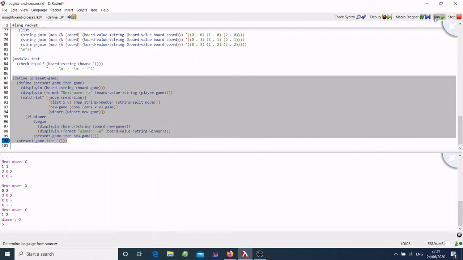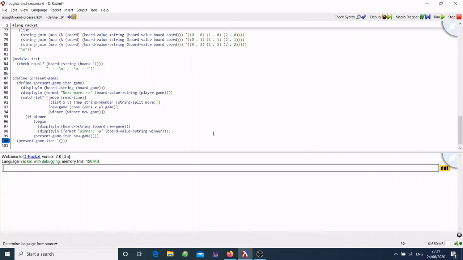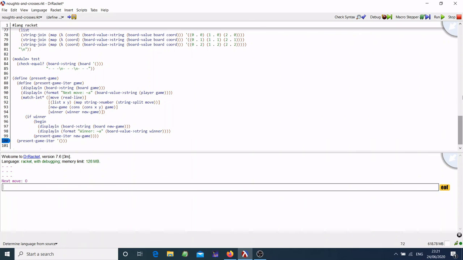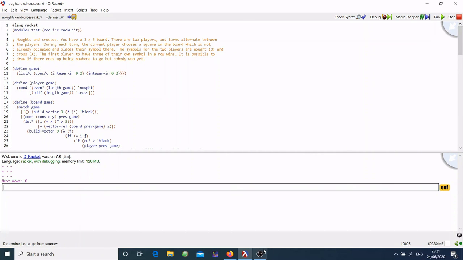Alright, that's a fairly functional noughts and crosses game, and I know I said I wanted to do the AI, but maybe I'll do it some other time because I've been recording for a little while here. I will stop recording for now. I think that was a pretty good programming session to be recording.